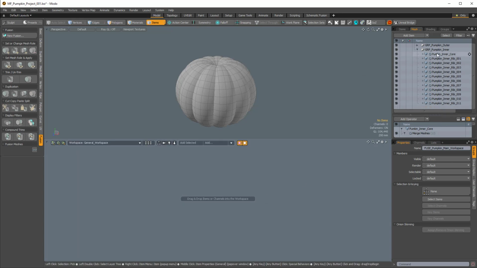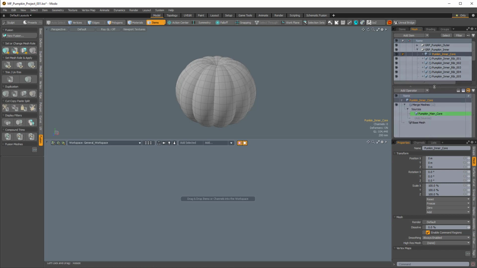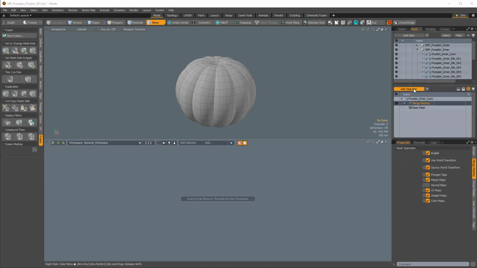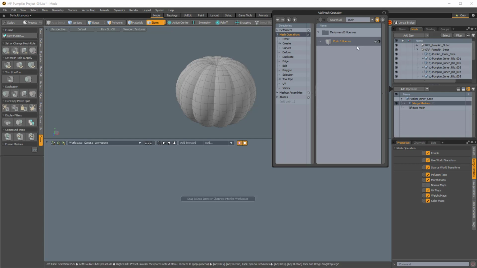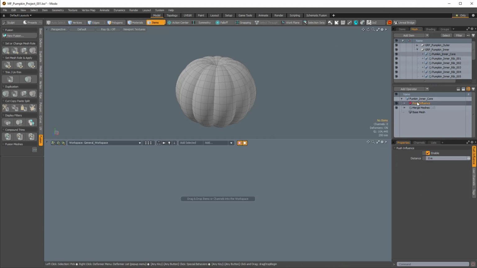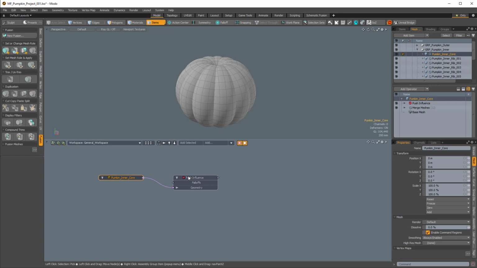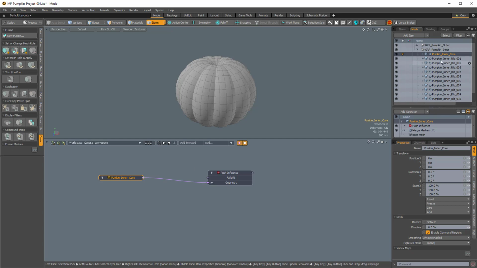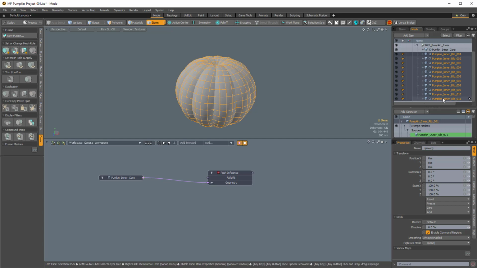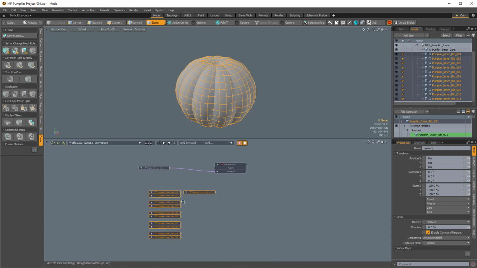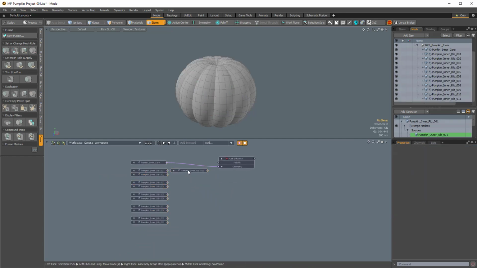Alright, so I'm going to come over to my pumpkin inner core, and above the merge meshes mesh op, I'm going to add an operator, and I'll type in push, and then I'll double click push influence. And then I'm going to drag this push influence into the schematic. If I double click the yellow diamond to see the geometry input, we can see here is our pumpkin inner core. I'm just going to select my pumpkin inner rib 001 through 011, and I will pull these in as well. Okay, and then I'll just kind of organize these just to keep things a little bit tidy.